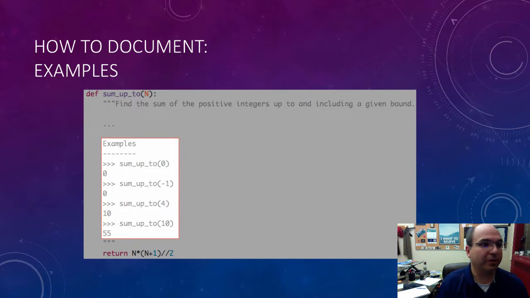Okay, so here are the examples. Again, it's a section. So we say the name, the heading, that is examples, and then we have that dash dash dash, kind of like an underlining for the heading. And then what we'll do is we have 3 greater than signs, not 2, not 4, 3. Okay, and then we have a space. It has to be a space. 3 greater thans and then a space, and then you put an expression like sum up to 5.